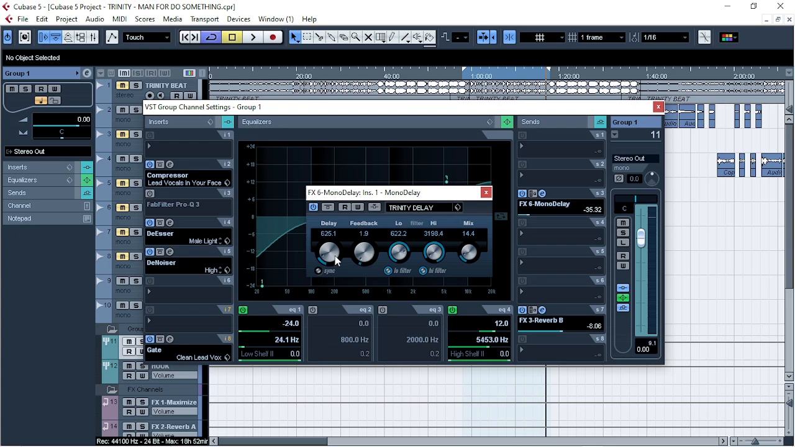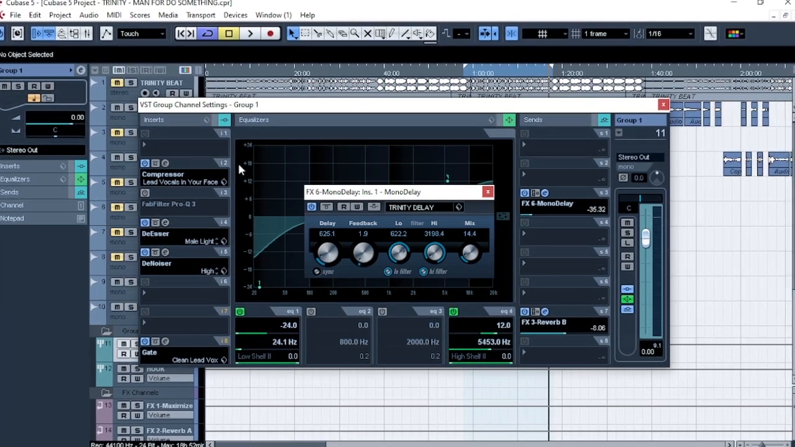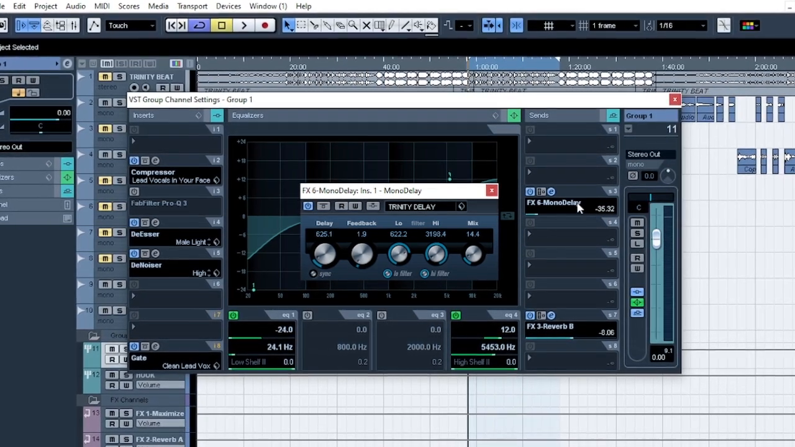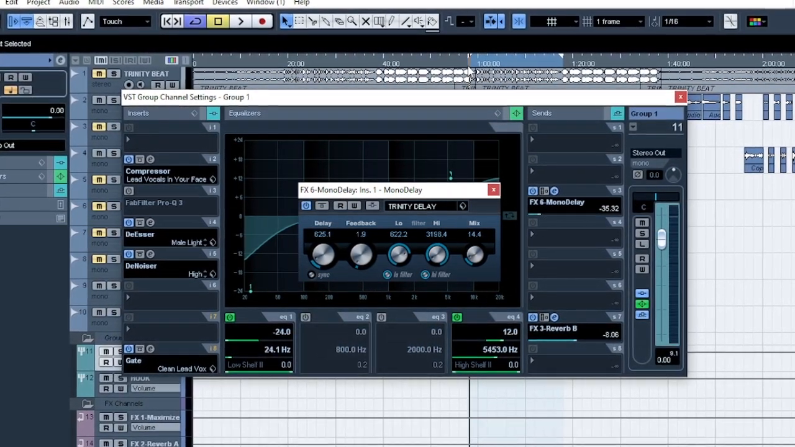All right, and this was my settings. Super simple. Listen to the delay. I gave it about -35 dB. I don't want much on this particular vocals.